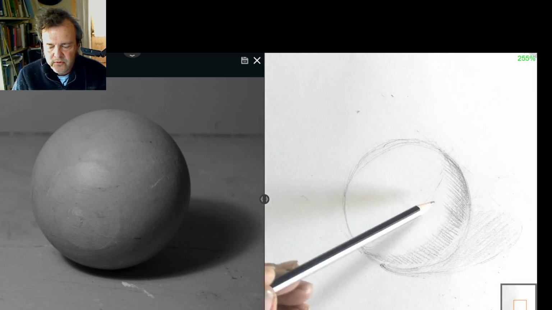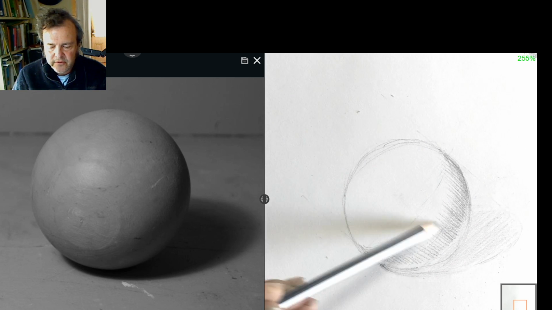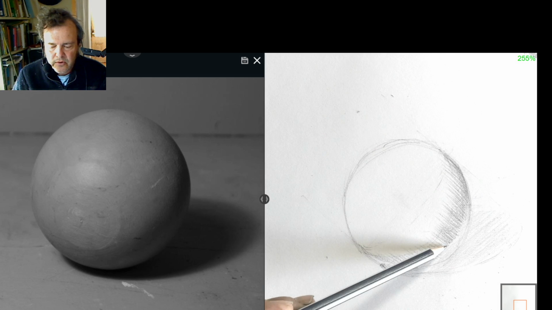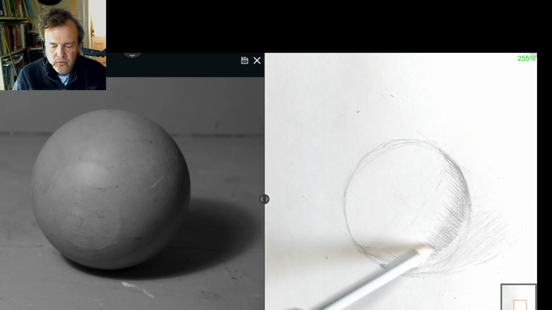And frankly, a lot of you are not going to be comfortable lifting up your pencil every time. It's going to feel weird, but it's still what you need to learn to do if you want to gain any control over your edges.